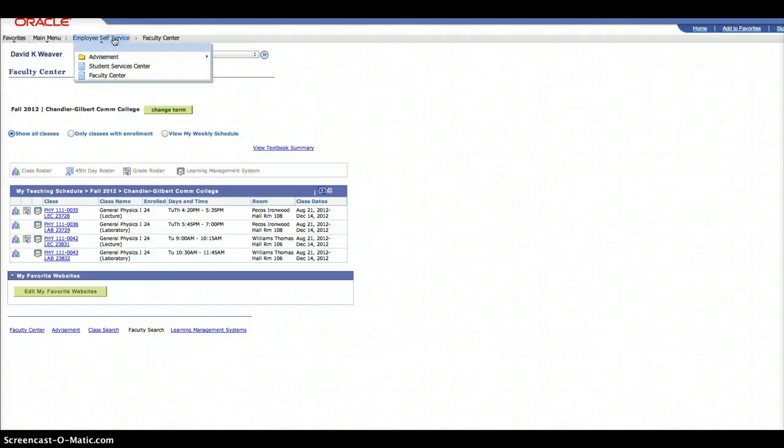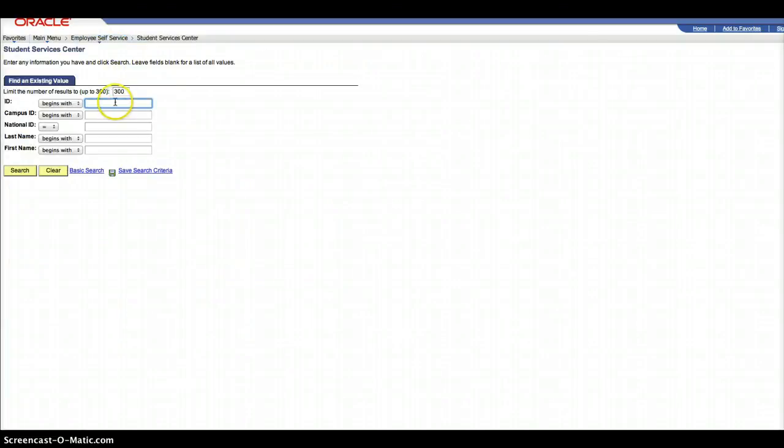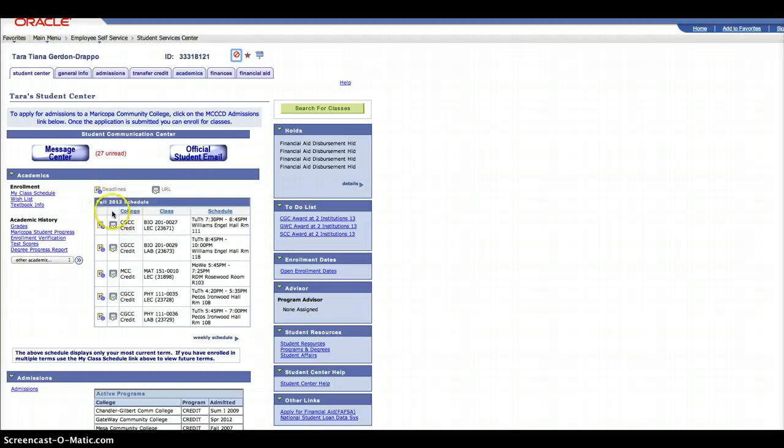But let me go back to Employee Self-Service, and I'm going to go to the Student Services Center. And you remember I copied a student ID from one of my classes, so I'm going to paste that in here for the ID, and then I'm going to search. And this will allow me to pull up this student's schedule. And so I can see these courses.